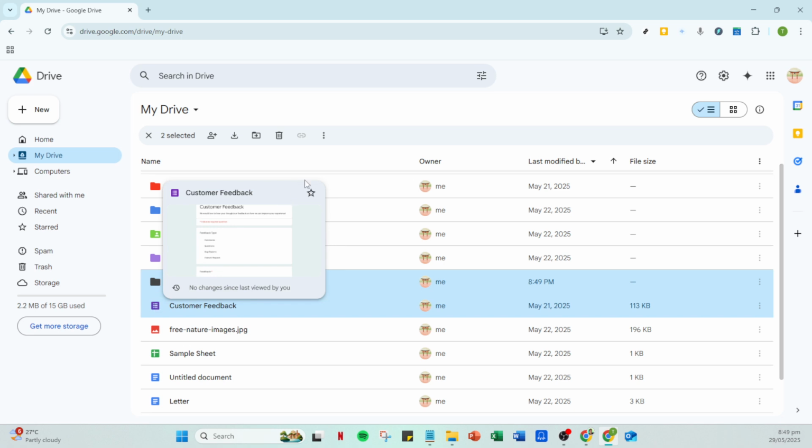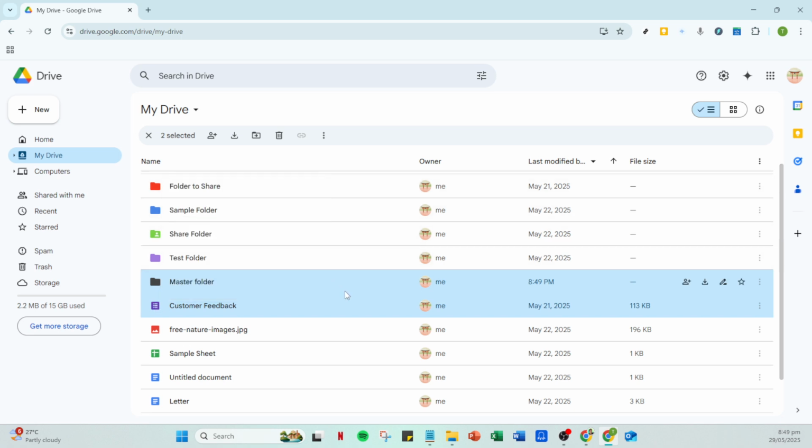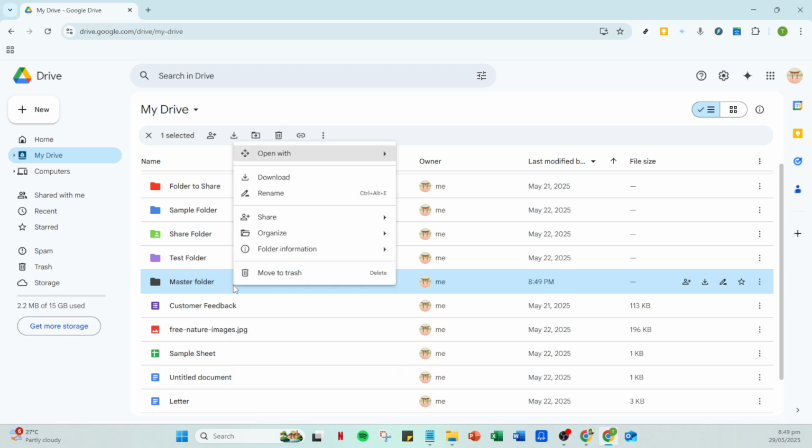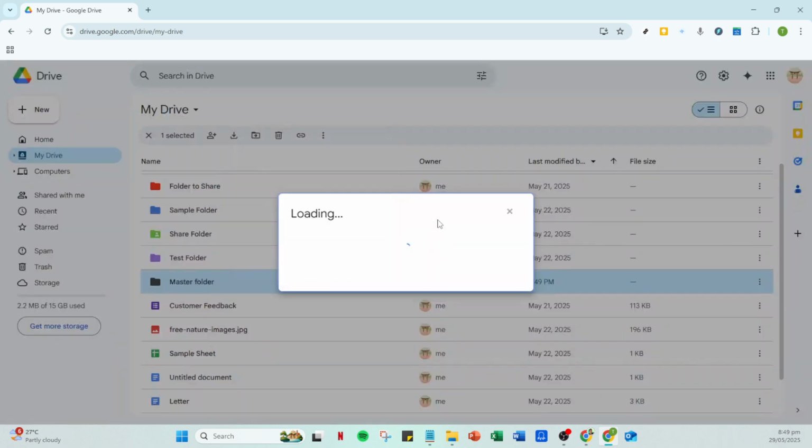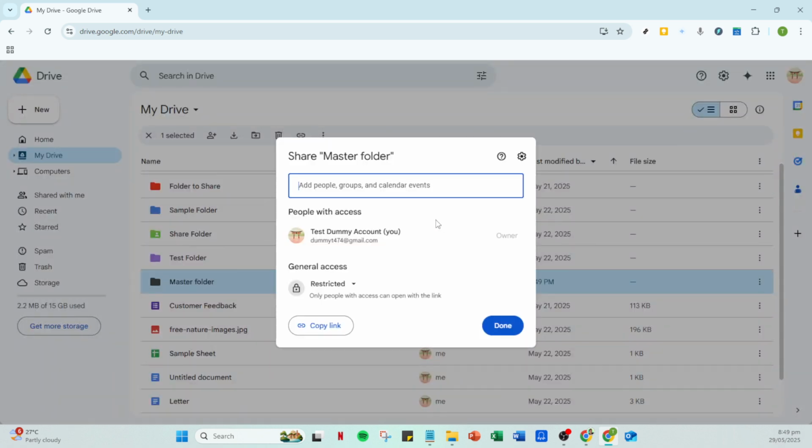After you've organized everything into the master folder, you're ready to share it. Right-click on the master folder to bring up the options menu. Click on Share from the list. A new window will pop up where you can enter the email address of the person you want to share with. Type in their Gmail address to ensure they receive an invitation to the folder.